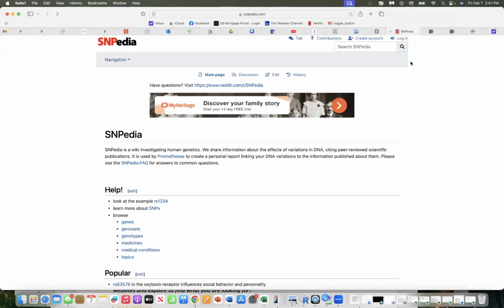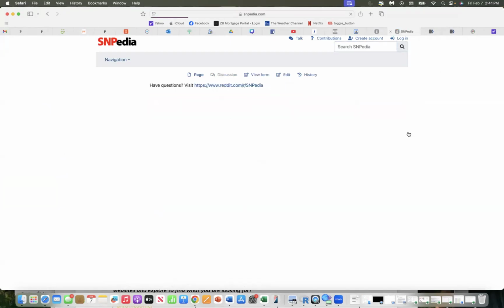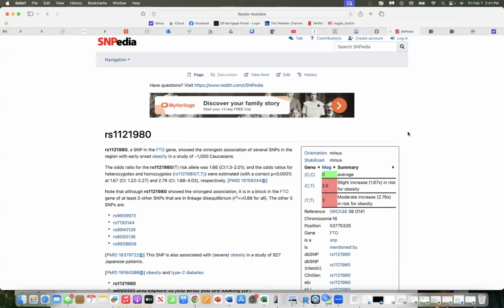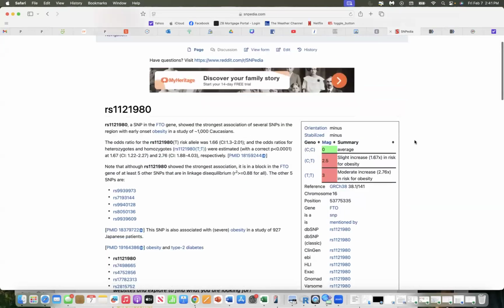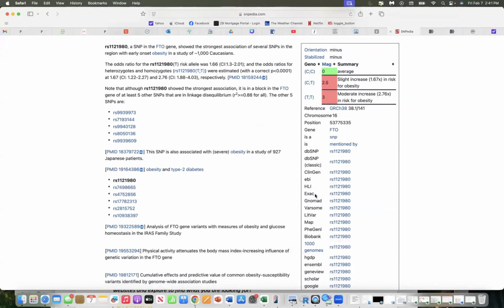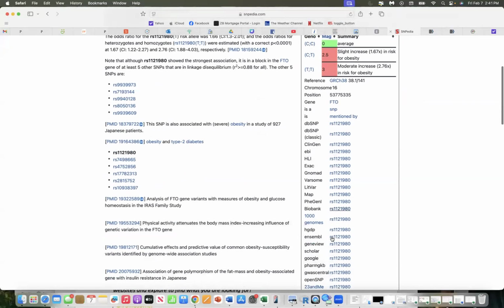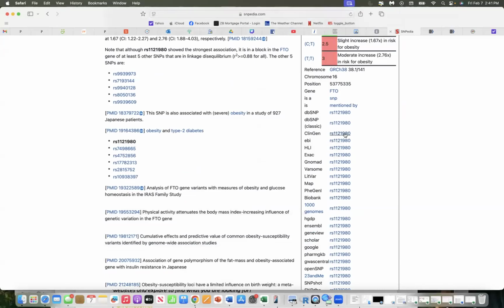Okay. So here's SNPpedia. If you come to this one, again, I have my SNP saved. I'm going to put it in there. Let's see what SNPpedia tells me. Oh, look. This is a SNP in the FTO gene. Perfect. Okay. So I can verify we are in the FTO gene. Again, chromosome 16.